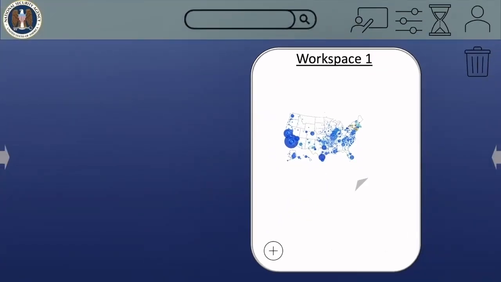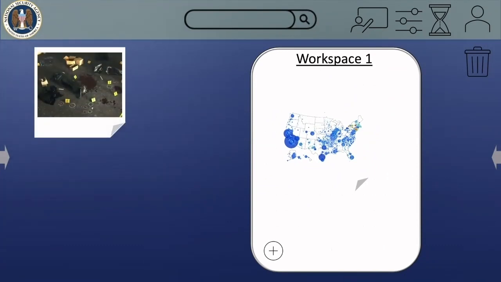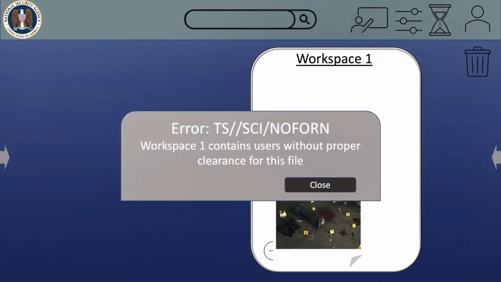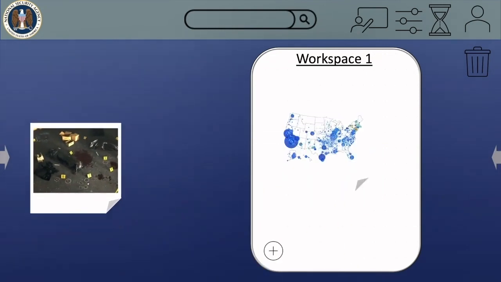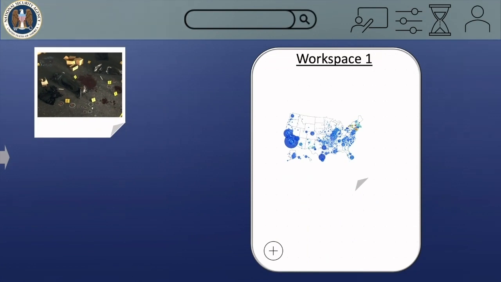With this new collaborative environment, we did think about the security problems that would arise. Let's say someone drags in a document that is not cleared for everyone that is working in the workspace. You'll get a message saying that people in this workspace do not have the proper clearance for this file. This will remove the file from the workspace, and then no data breach has been made.